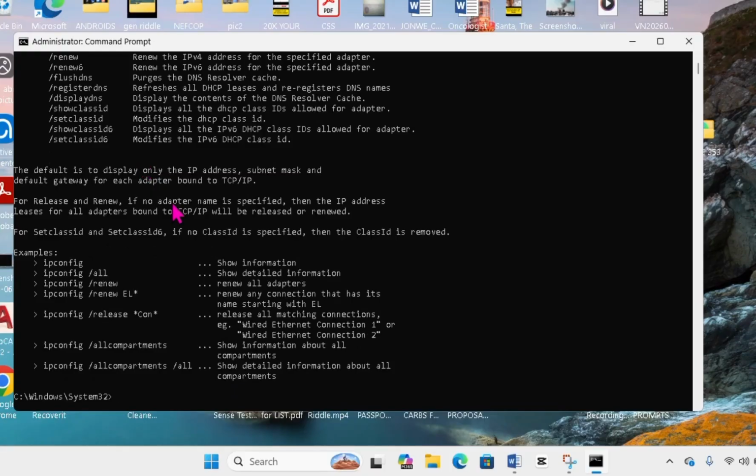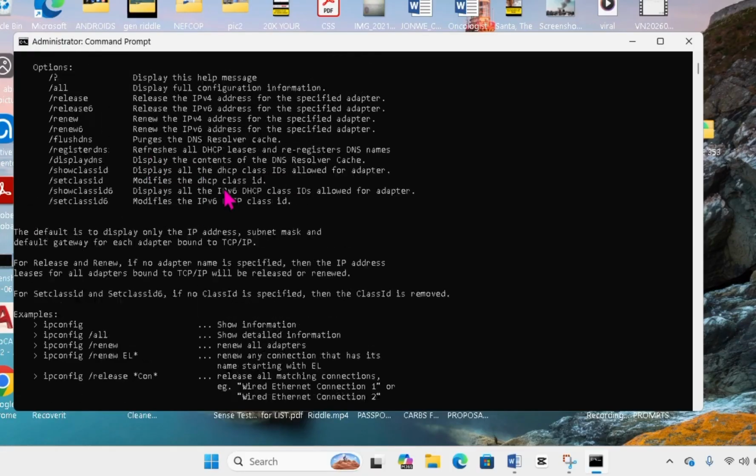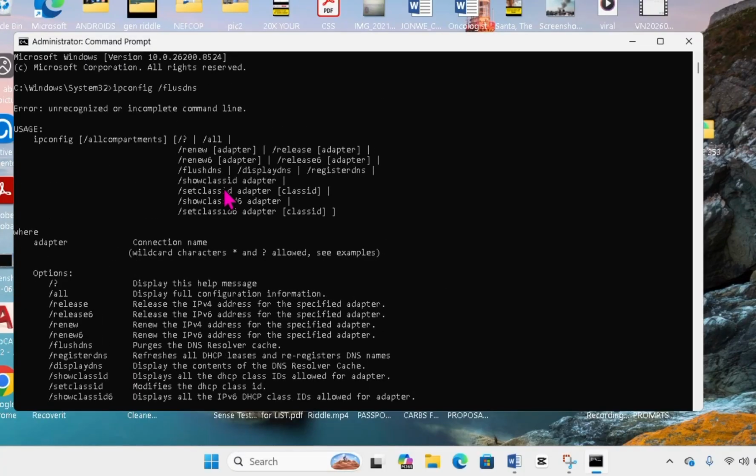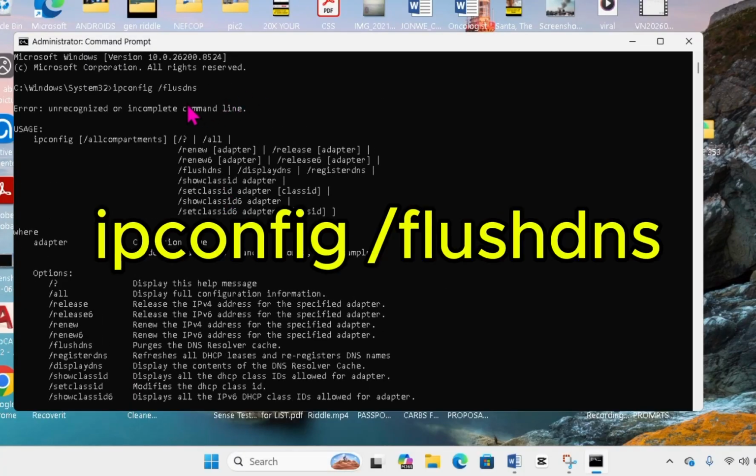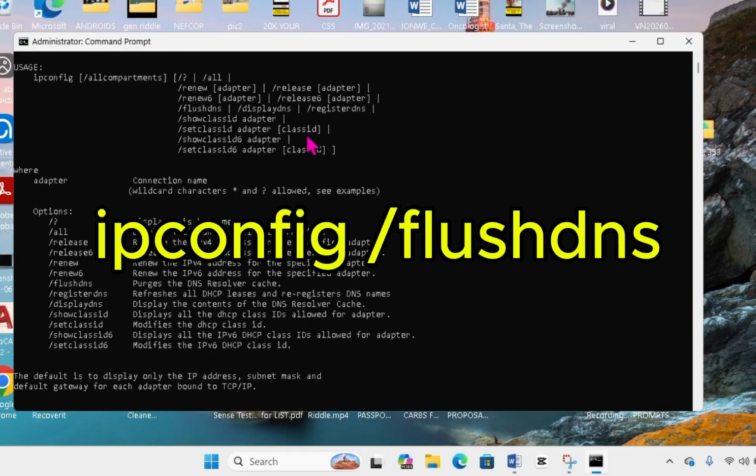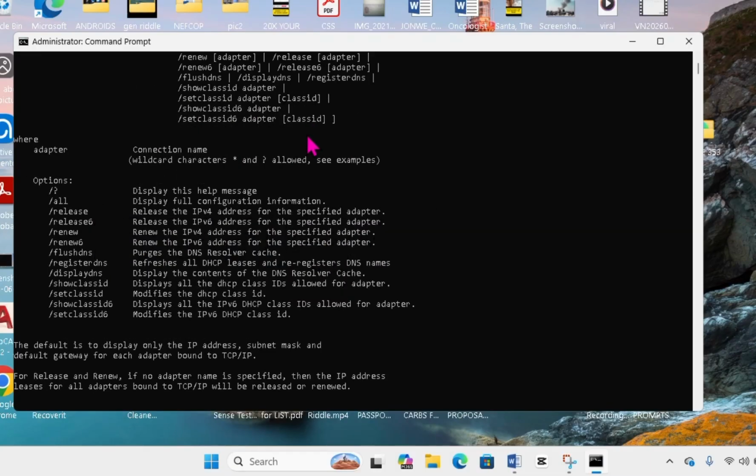To disconnect your IP, you can use ipconfig /release. To clear all old DNS data, fix site loading errors, and make your browser fast, you can use ipconfig /flushdns.